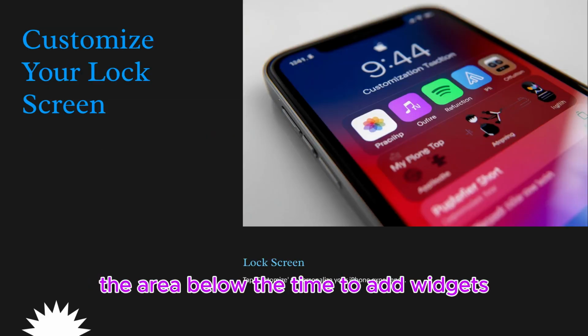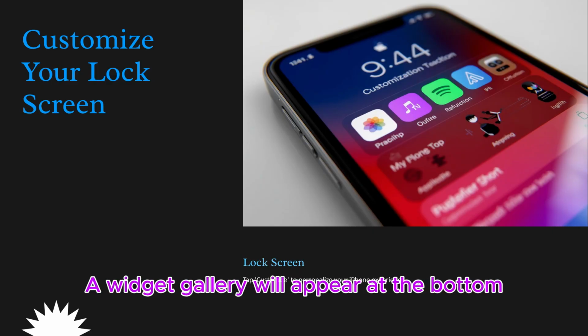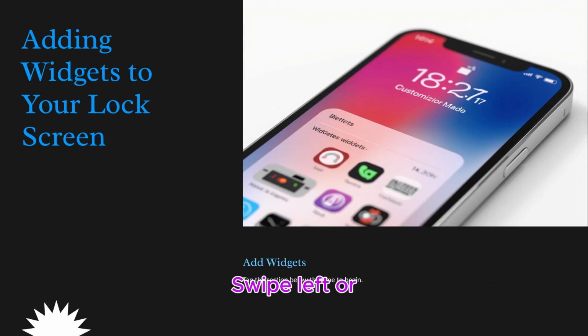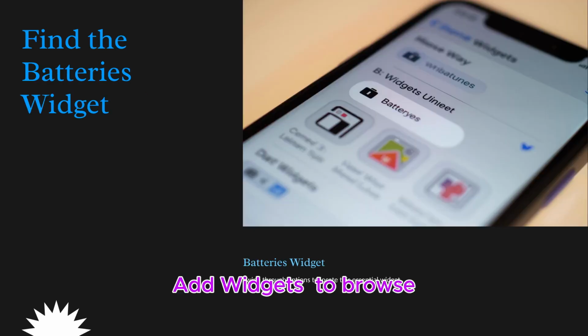Now tap the area below the time to add widgets. A widget gallery will appear at the bottom. Swipe left or right through the widget options until you find the batteries widget. You may need to tap Add Widgets to browse. The battery widget shows the charge of your iPhone and any connected devices like AirPods or an Apple Watch.